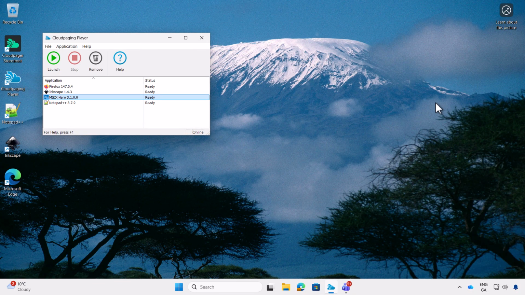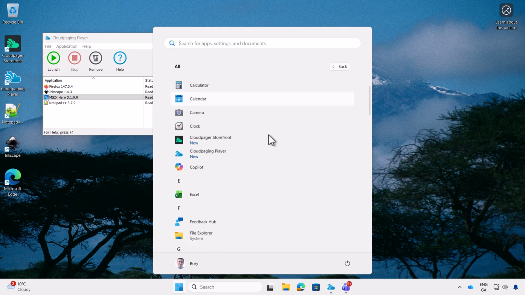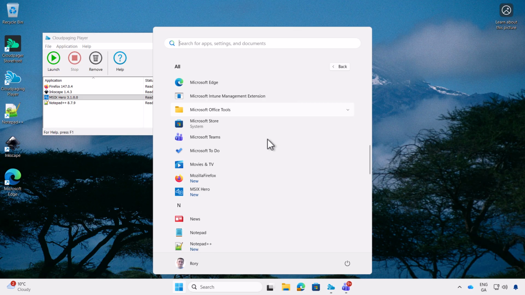And once ready, just like any other application, I can start to consume them or launch those applications from the respective shortcuts. So that might be the desktop, might be the start menu. In this case, it's a start menu. So I'm going to go ahead and launch Firefox here.